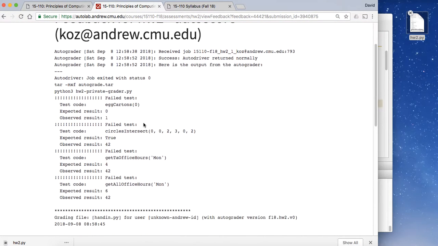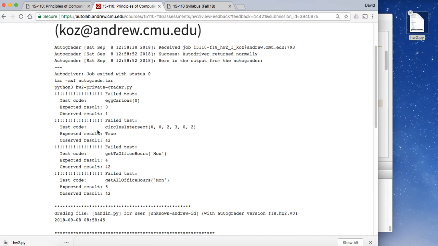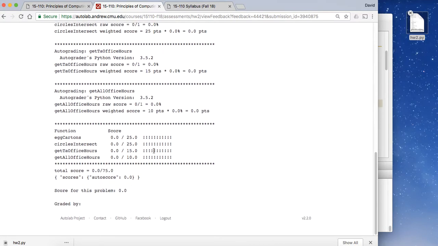But now it not only tells me 0, but for every single function that I failed, it's really helpful. It tells me the code that it tried to run, egg cartons of 0, what it thought I should give it, 0, and what my code actually gave it, a 1. This is super helpful information to let you know how to go back and fix your code. Now it also complained about the other functions, which I haven't yet written, so I'm unsurprised that they're all returning 42. Okay? And then at the bottom, it gives me this little report down here, function by function, how many points I scored.